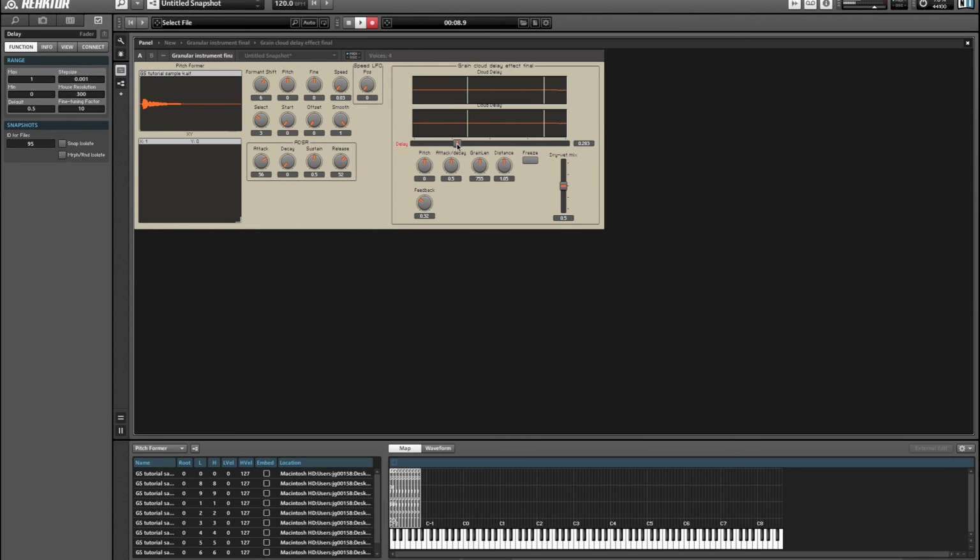This concludes the tutorial. I hope you found it useful and now have a reasonable knowledge of how granular synthesis can be applied within Reaktor.